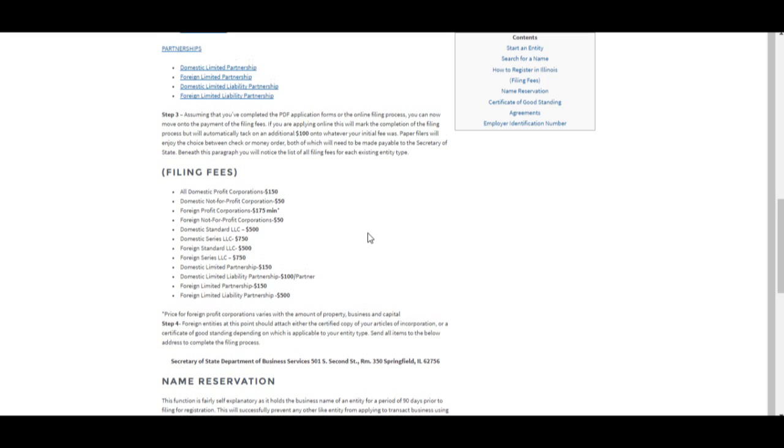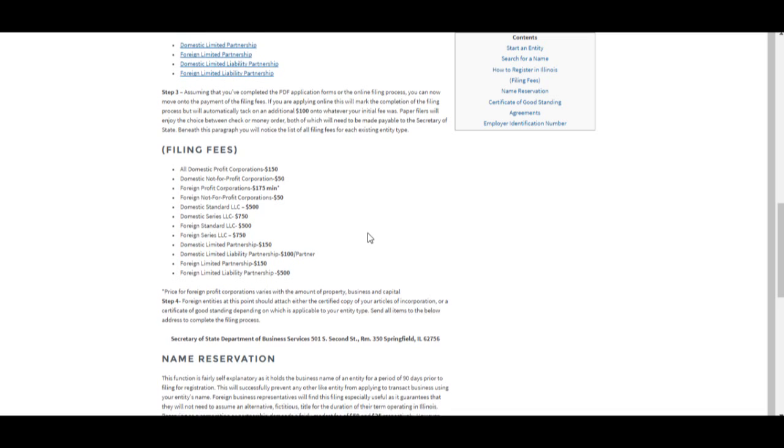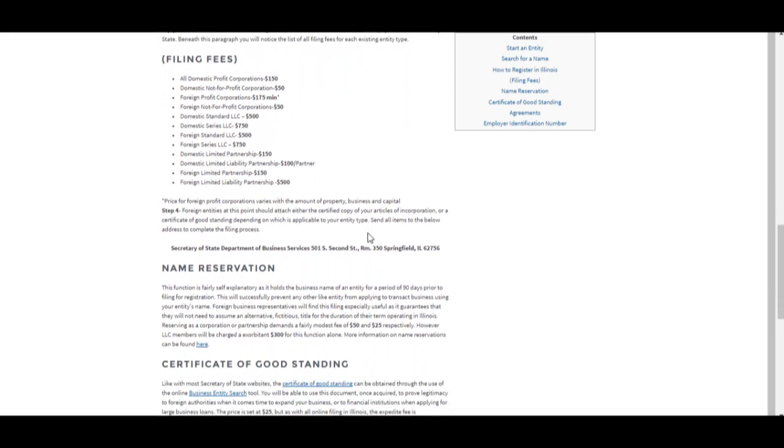So make sure that you are aware of your filing fee, obviously. If you're filing online, they're going to tack on an additional $100 as well, just because it's going to be automatically expedited. When you file online, it gets sent, and within 24 hours, you're going to get feedback as to whether your application is accepted or not.